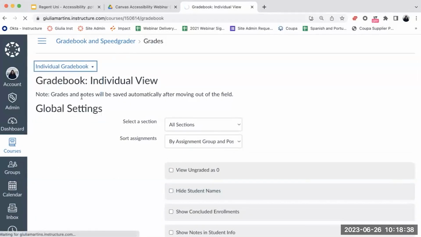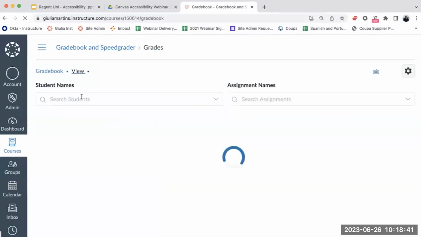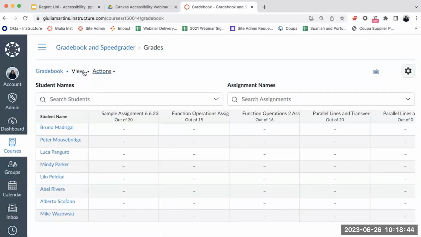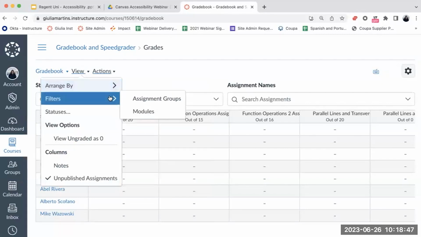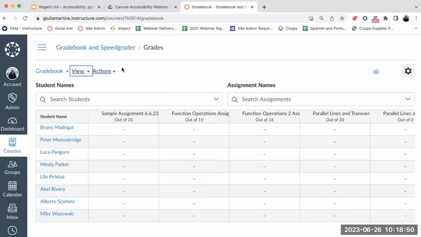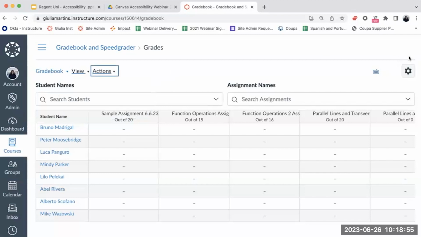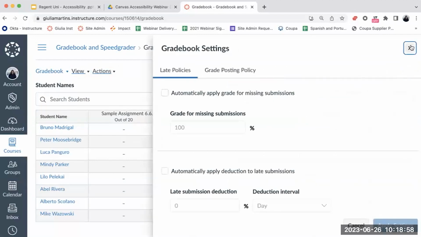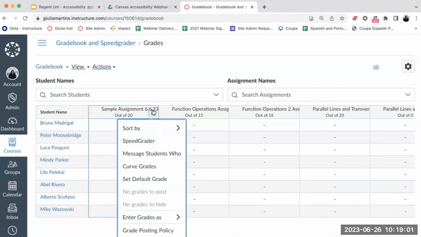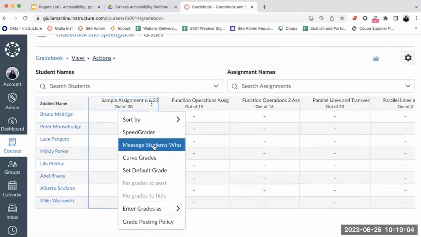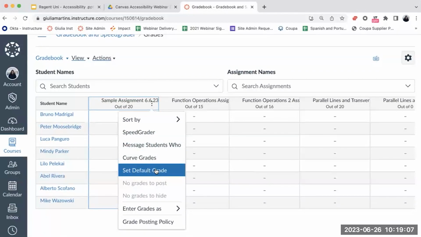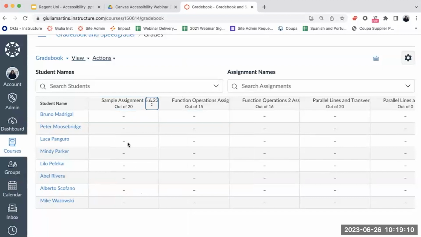Versus if I am in the traditional gradebook, I would need to open and explore all of my tabs and options, right? I would need to come into view here if I want to change the status, look at unpublished. If I want to go to actions, that export and import is already displaying in that other view. If I need to apply filters, late policy, grade posting policy, other options for each activity are under the 3 dots right here. Again, that message students who, curve grade, set default grade, and so on. So things in this view are somewhat hidden, when in individual view, they're already displaying and I can easily use and select those. All right.